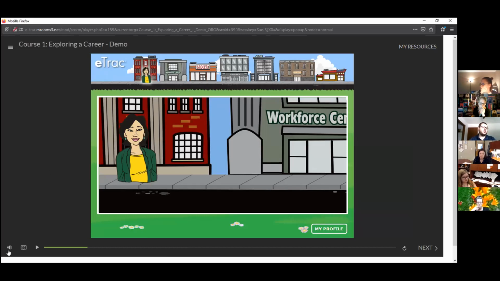For navigation, you've got volume, pretty basic up and down, and closed captioning. All of the content is completely captioned. Play or pause. This just restarts the current slide you're on, and next will navigate to the next slide. So we're going to dive into the content a little bit and explore from there.